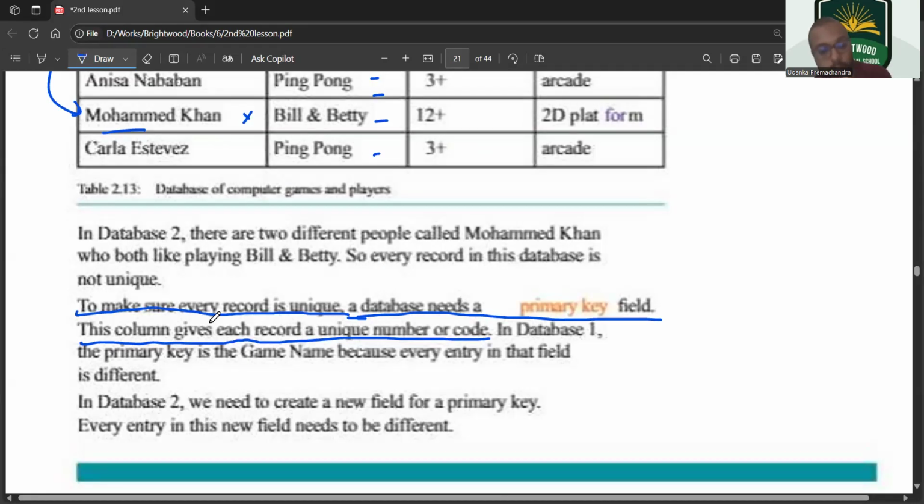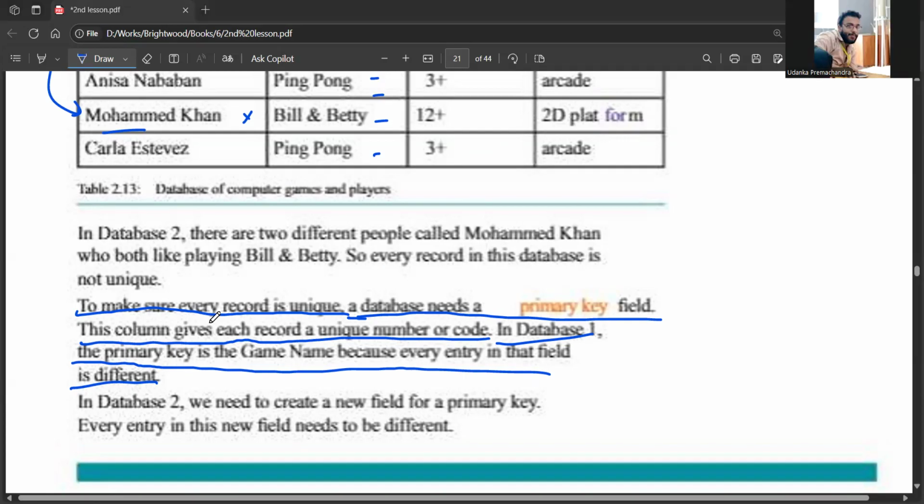Can you write down this underlined part also? Okay, in the database the primary key is the game name, because every entry in the field is different. They are not having the same record two times. So the primary key is the game name because it is unique. They are not repeating the same game name again and again. That's why. Okay, write down the underlined part, please.